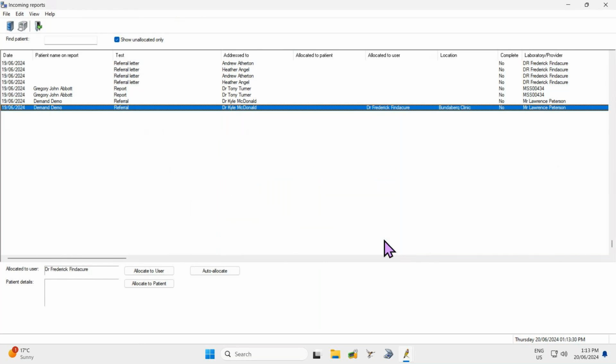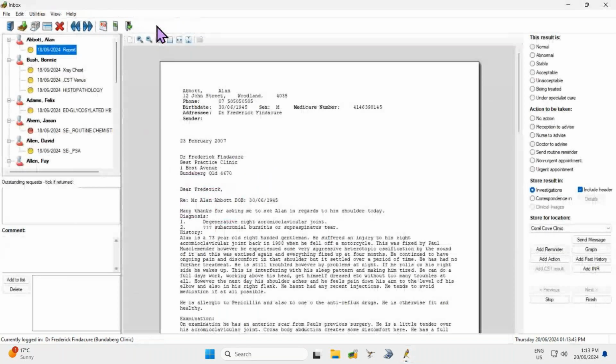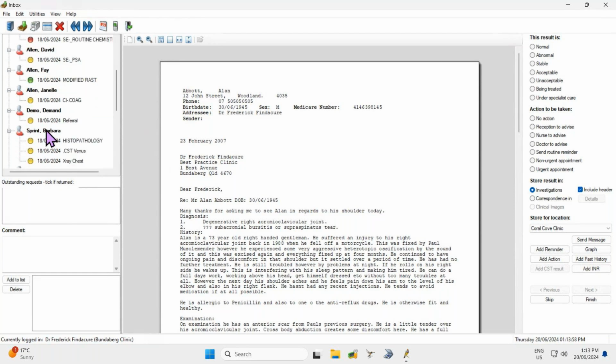So once it's been allocated to a patient and to a user, it will be sitting in that user's inbox, ready to action. So that's just the little icon here that has the brown tray and the green arrow. Now, in the first column here on the left-hand side, we have a list of patients in alphabetical order. And all of these results will have what I like to call traffic light dots. So you can see we've got patients that have yellow, red, and we have some green in there as well.